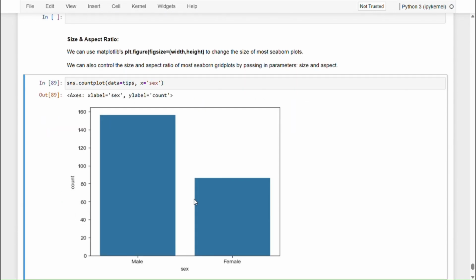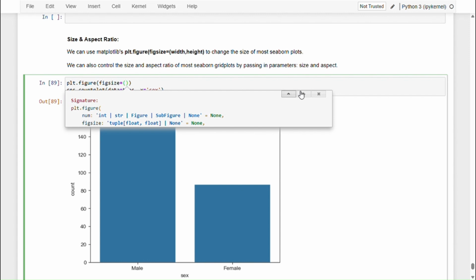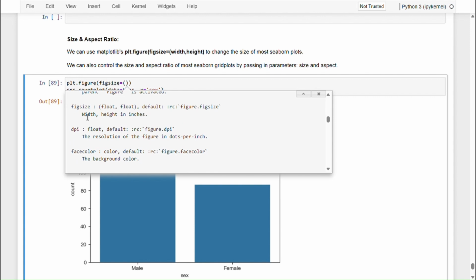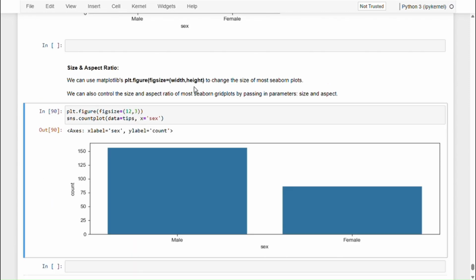So what we want to do now is change the size of this figure. For this, before your code, we can use plt.figure. This is from matplotlib, and pass in the figsize parameter. And if you check the figsize, we have width and height in inches. So let's say you want to elongate the width of this graph. Let's go with 12 by 3. So now there will be more width and less height.